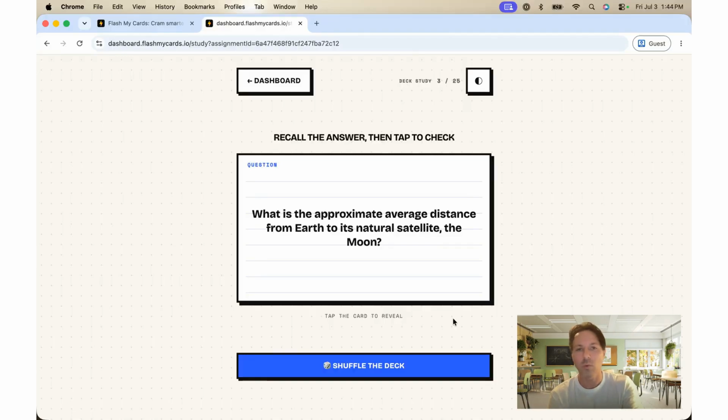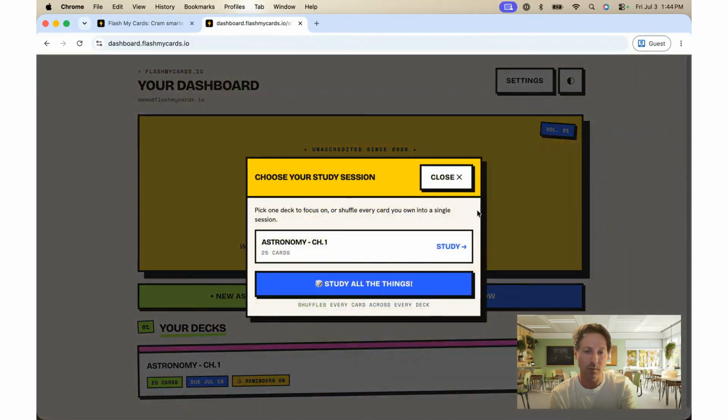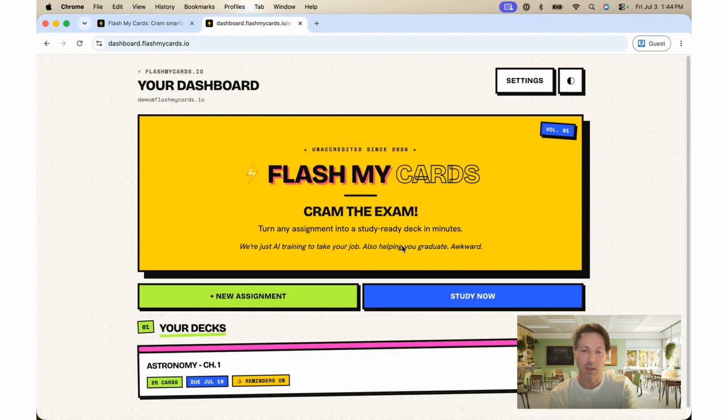From here, we can go ahead and back out of study mode. That's going to take us right to our dashboard, and you can see here at the bottom that our assignment was created. We can select the study button here. We can select study now, which will give us a list of all of our assignments.